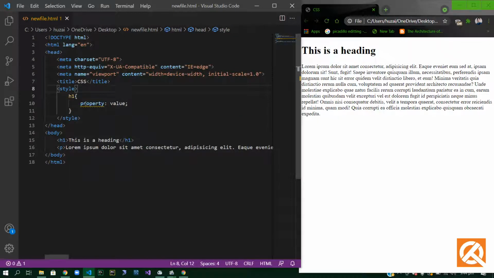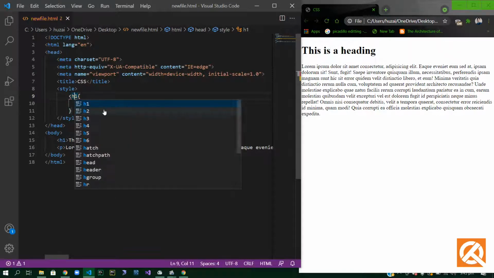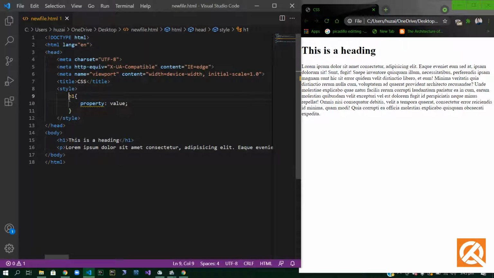Now, once you write the H1, this is your selector. If you notice this, you must have noticed that I didn't put the less than or the greater than sign over here. You don't have to. In CSS, you just write the name of the tag as it is, without any less than sign, without any greater than sign. Just write the name of the selector. That is it. Over on the top, you can also see that it's saying this is a selector specific.